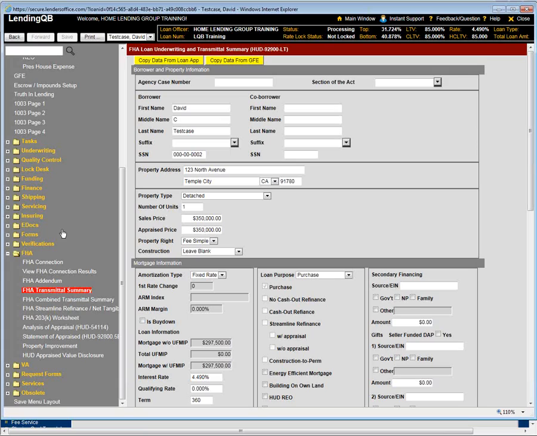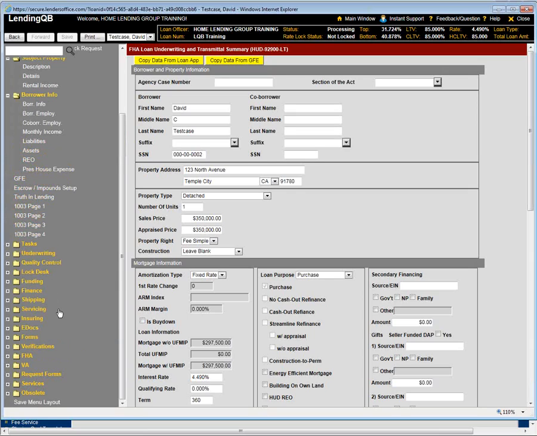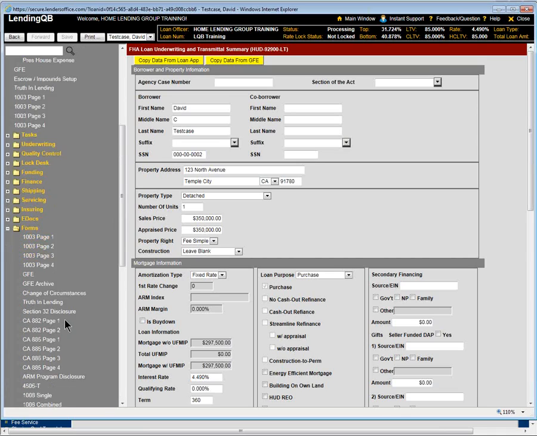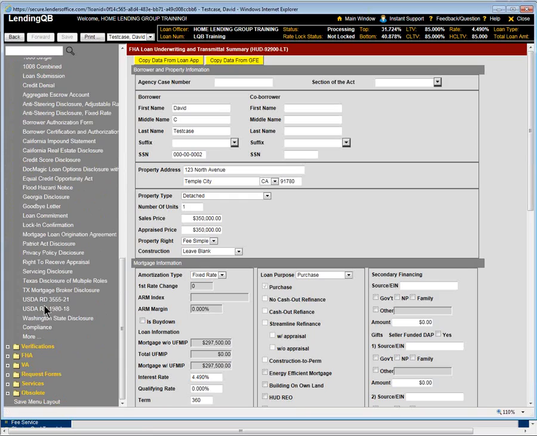If it is USDA, there is no USDA folder. However, USDA forms are in the forms folder, and there are the 2 forms that you need for USDA loans.